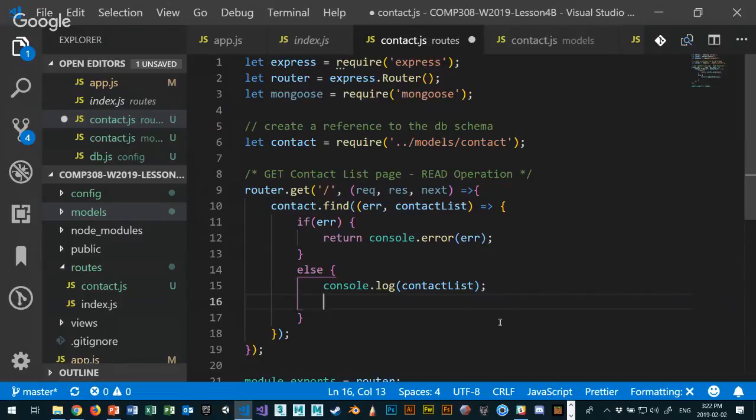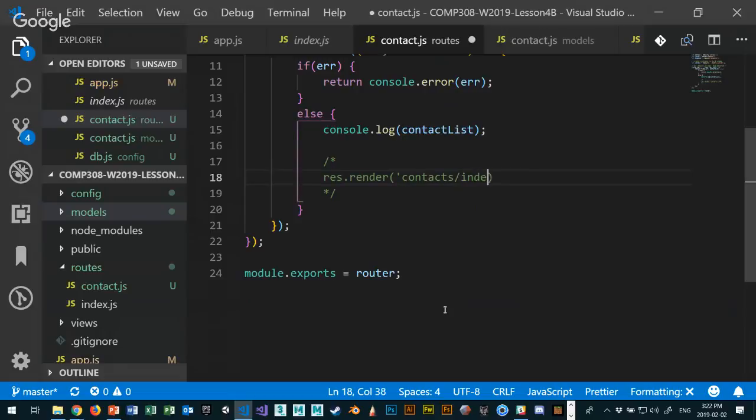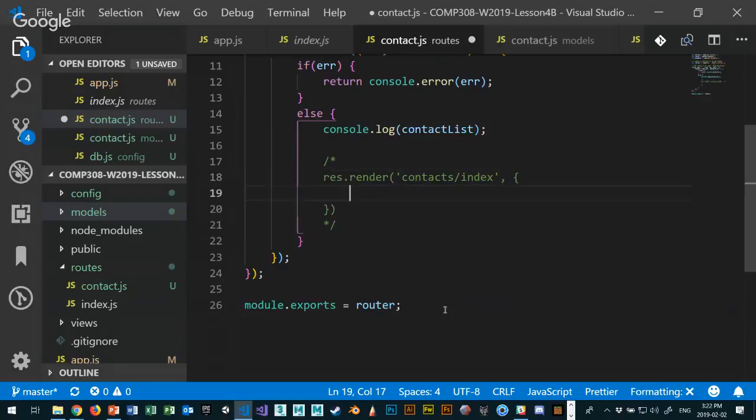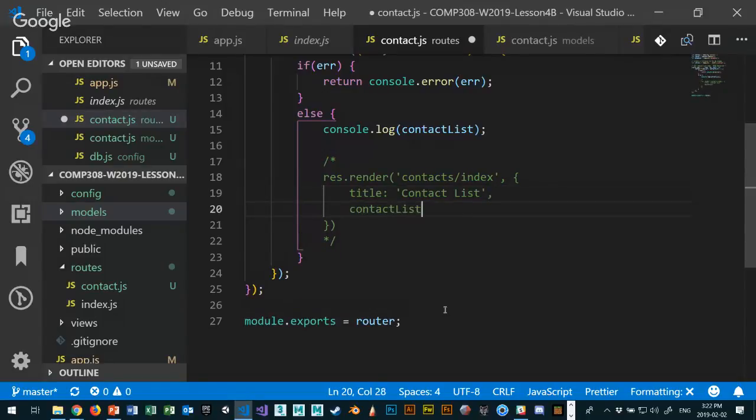What I really want to do later on, though, and I'm going to put this in kind of in comments because this is what I really want to do, I want to do a res.render, right? So I want to render a page that is going to look like this. I want to have a contact section, right? And I'm going to go to the index of that section. And inside there, I want to pass in a title property, which is going to be contact list. And I also want to have a contact list that I pass in, which is of type contact list.